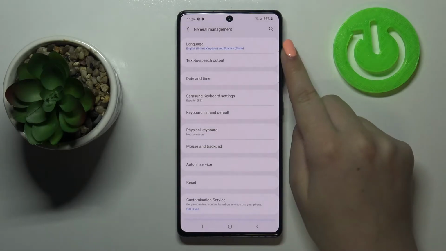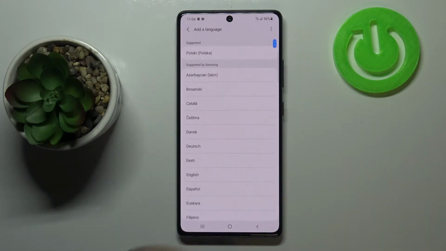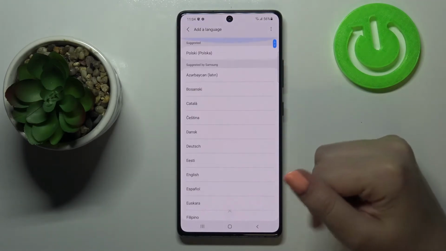As you can see, at the very first position we've got language, so simply tap on it, and here we've got the list of previously added languages. So in order to add another one, just tap on Add Language, and we've just been transferred to the full list of all available languages from which we can choose.